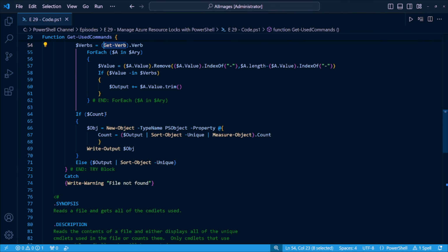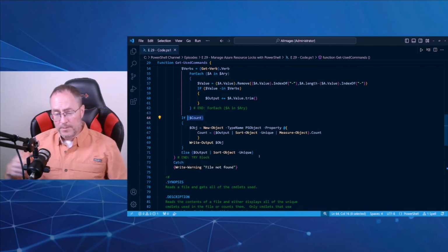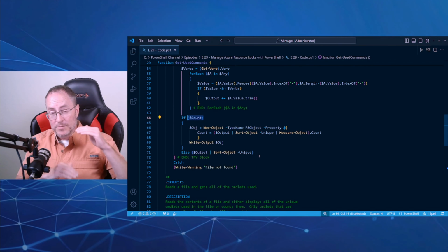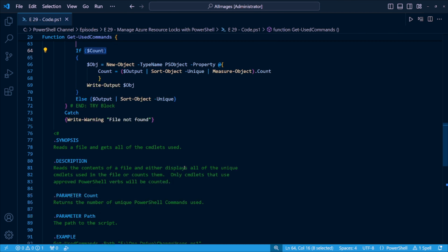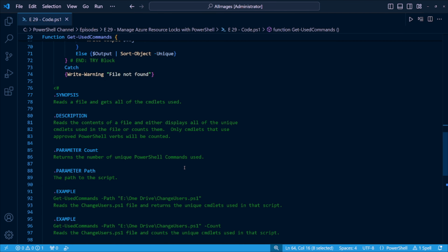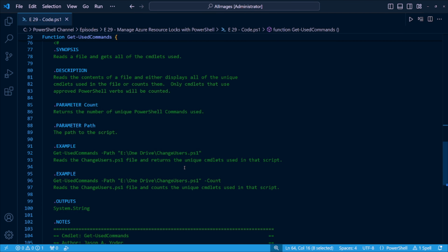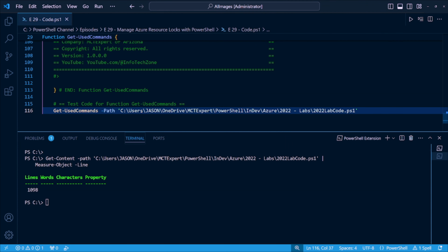I also included a parameter I called Count, and what it will do is simply give you the total number of unique commandlets that it finds, in case that's something you're interested in. And like any good commandlet author, I also included a help file inside of my code. All right, let's give this thing a try. Here we go. We're going to run this command.